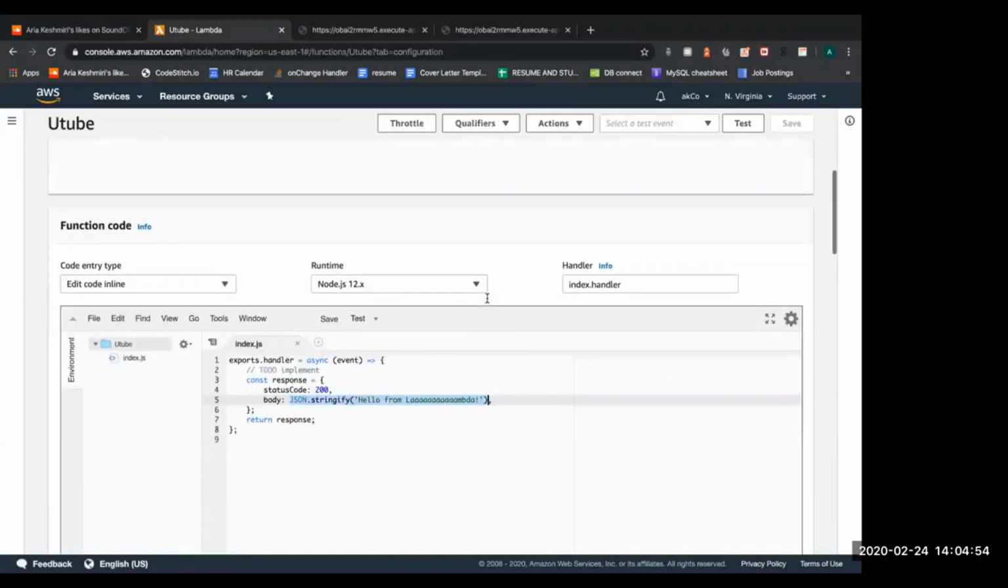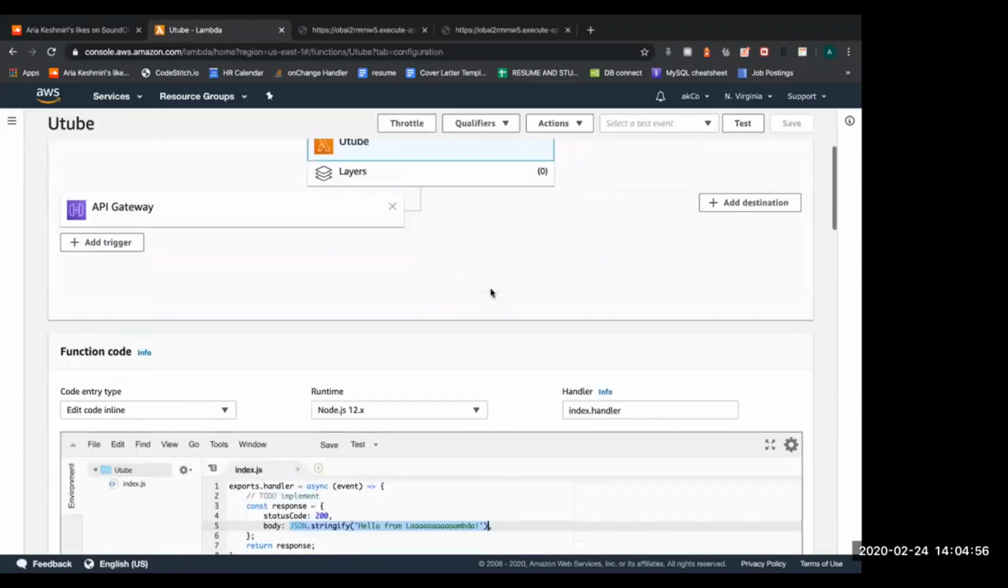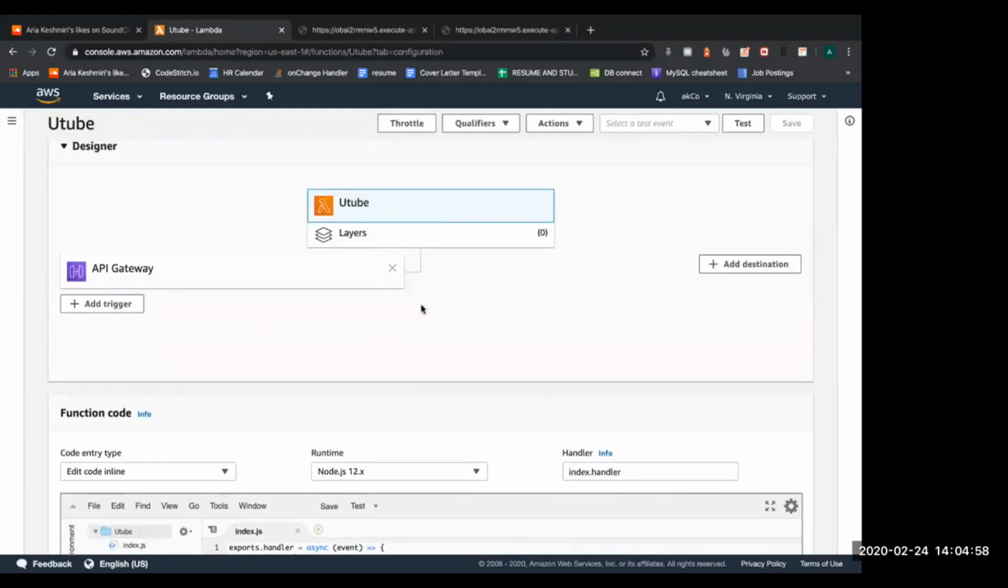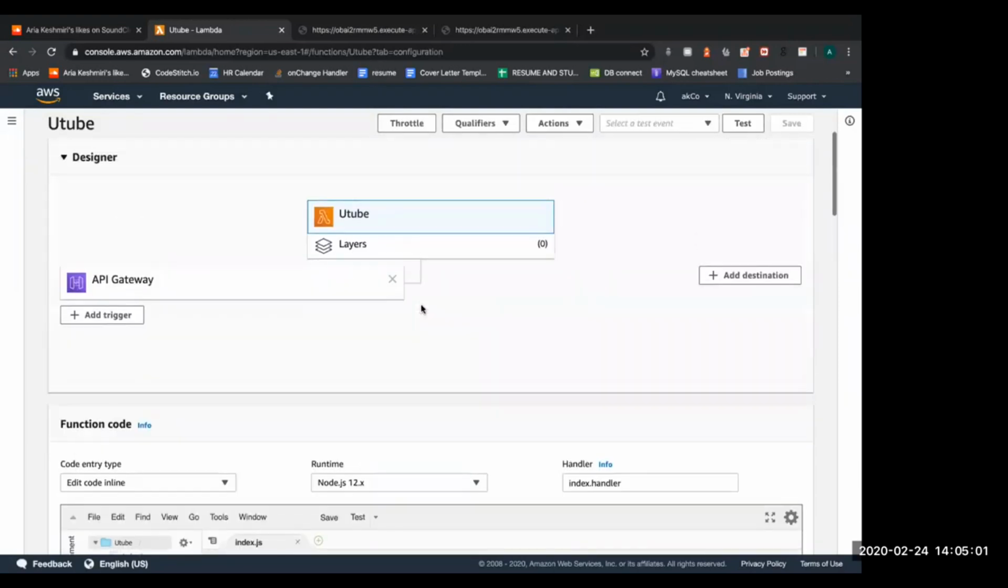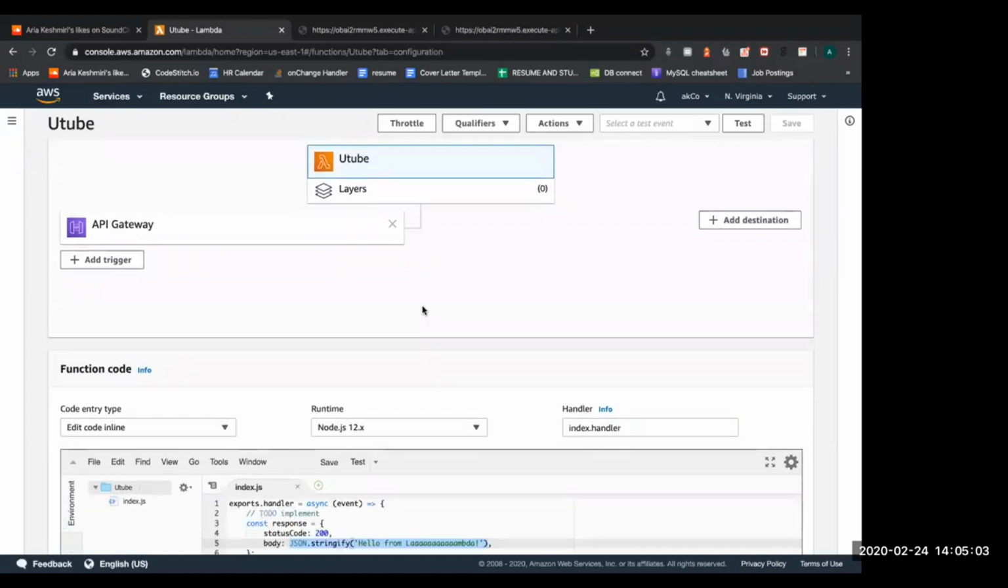Okay, so now we've done step one. We've created our Lambda function. We've attached the API Gateway and it responds to a GET request. Now we're going to want to connect to our RDS database.